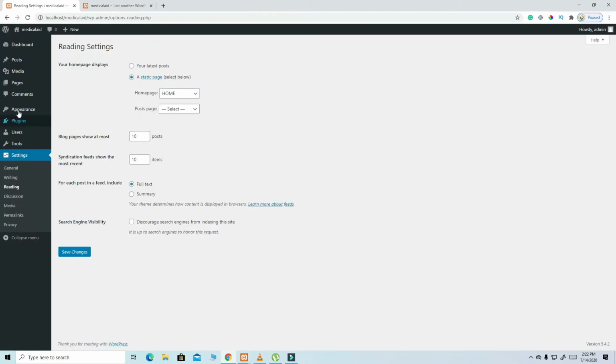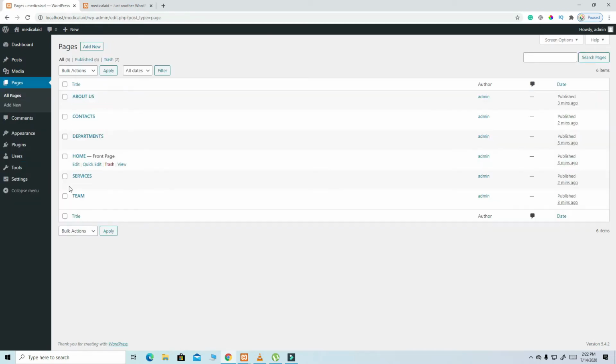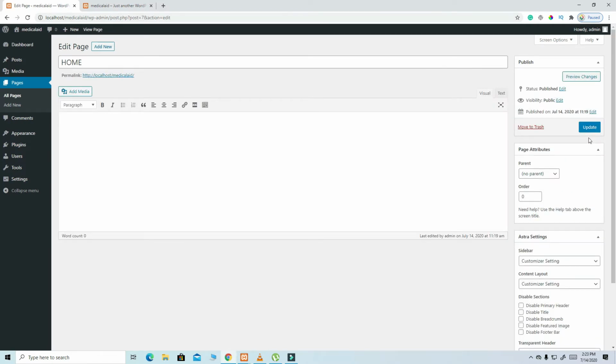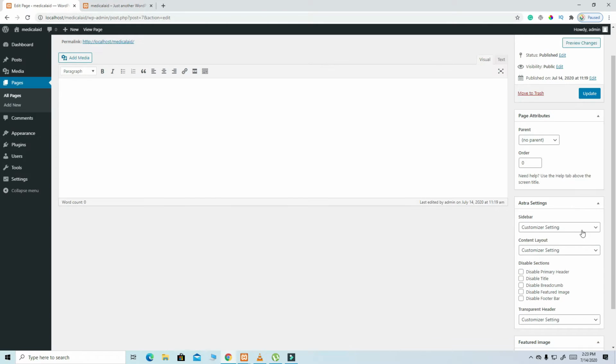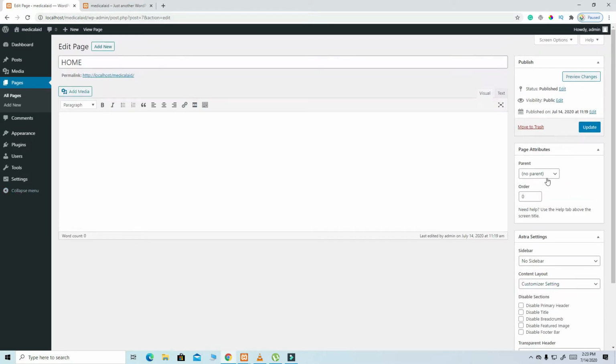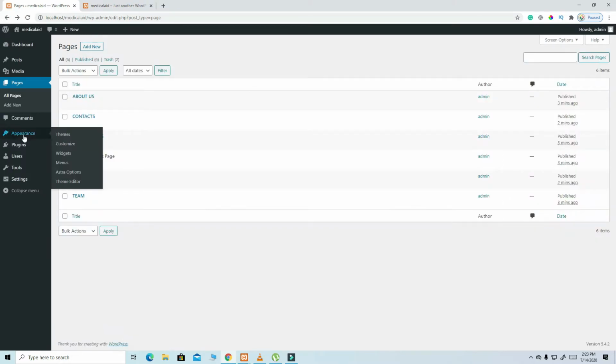And then let's go to pages, all pages, and then I'm going to select edit, and then I'm going to select here sidebar. We don't need any sidebar. Custom setting, we don't need any. First let's work on something before we work on that one. Okay, so I'll come here and go back.